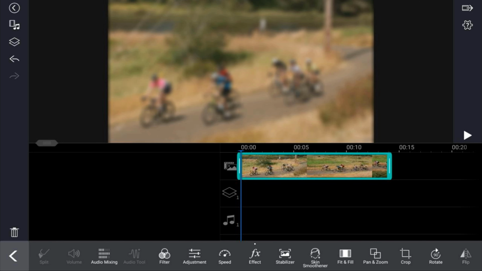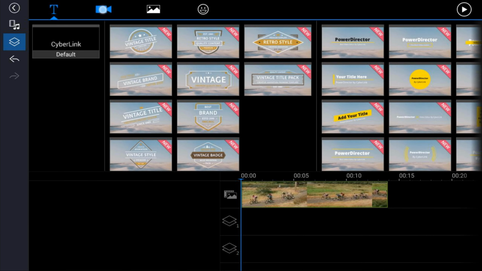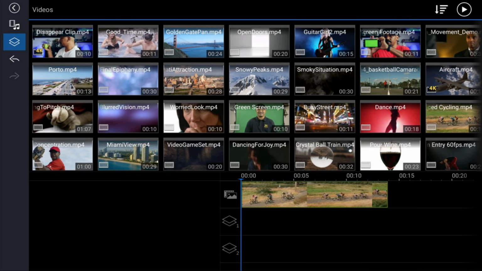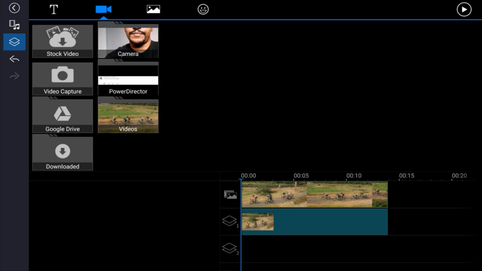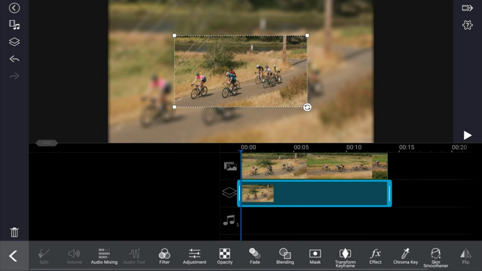Now we need to duplicate this clip to the overlay track. So let's tap on the overlay icon. We'll go to the video tab, go to the location on the device where the video is located, tap on it again, and then tap the plus sign to add it to the overlay track. It should be added right where the playhead is, right underneath the other clip. Now let's tap back and tap back. We'll tap on the clip so that we can pinch out on it to resize it to make it fill the screen. So we'll pinch out.